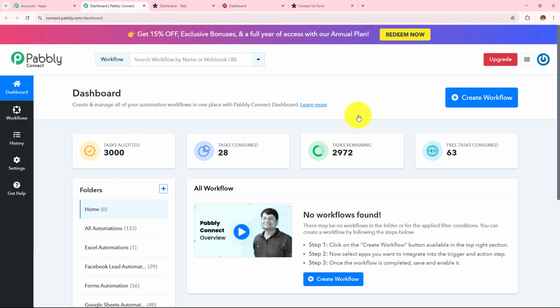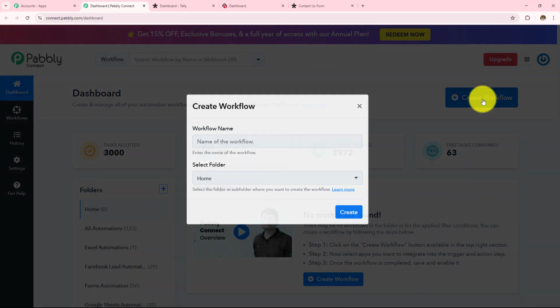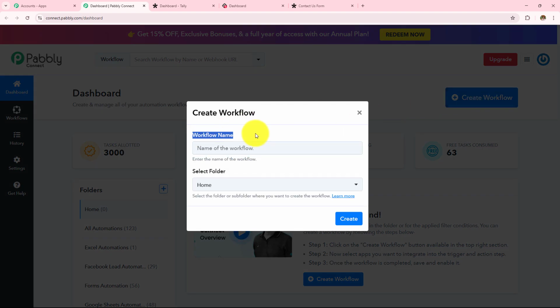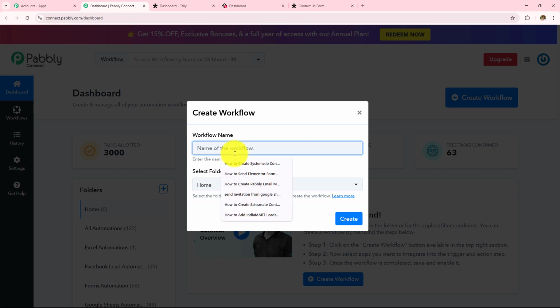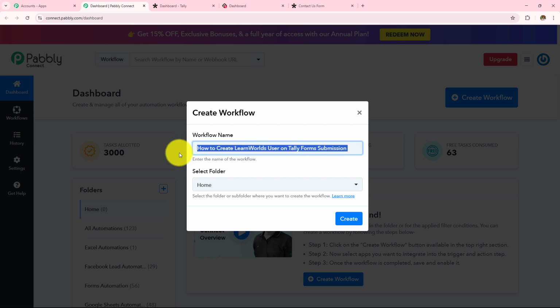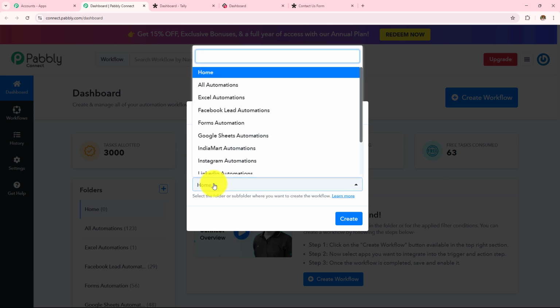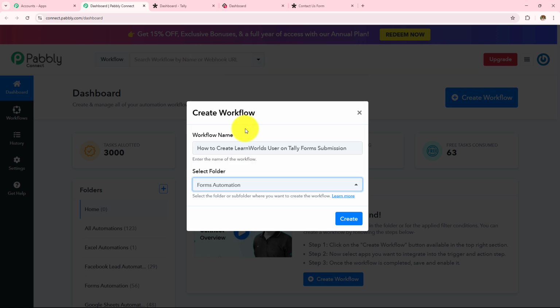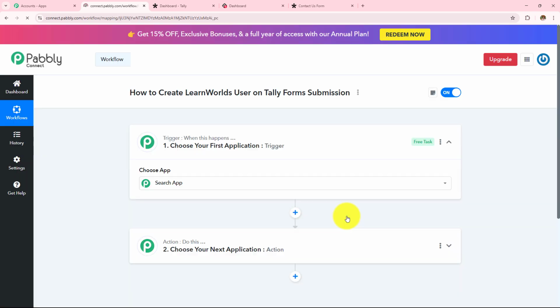For now, I want to create a new workflow for which I need to click on this create workflow button, and first I need to provide the workflow name and then I have to select the folder in which I want to save that workflow. So first let's name this workflow as how to create LearnWorlds user on Teleform submission, and now I need to select my folder. So these are the folders that have been created and here I am going to select this forms automation and then click on create.